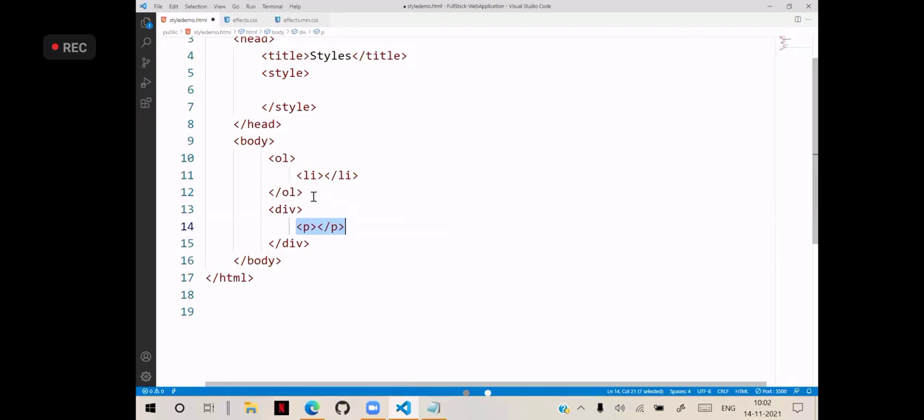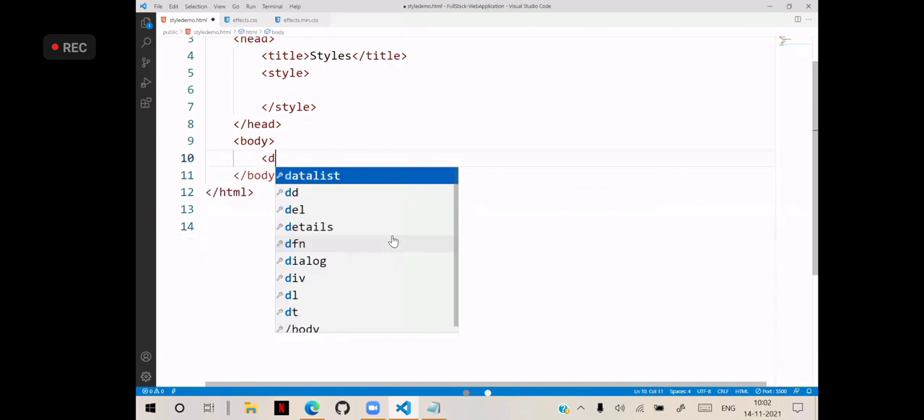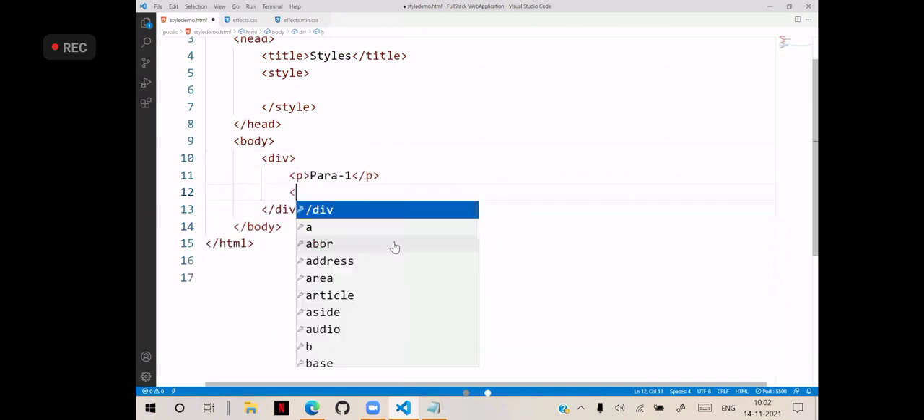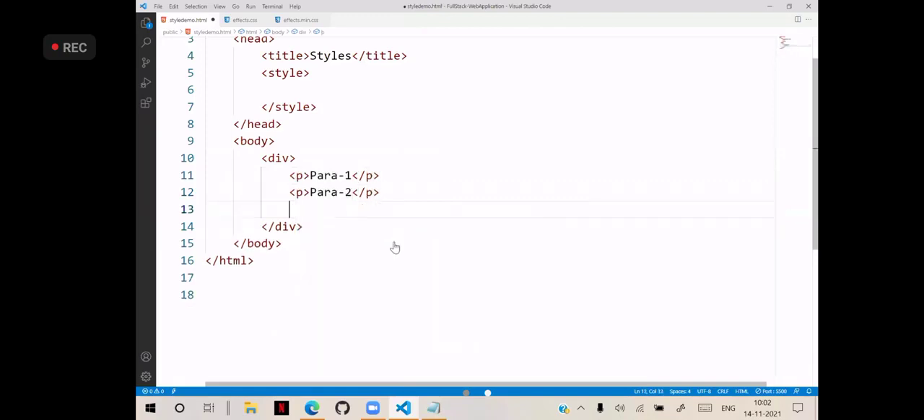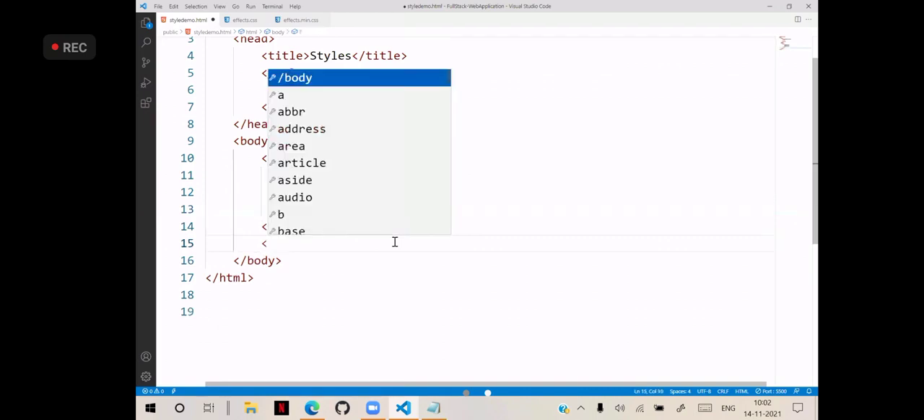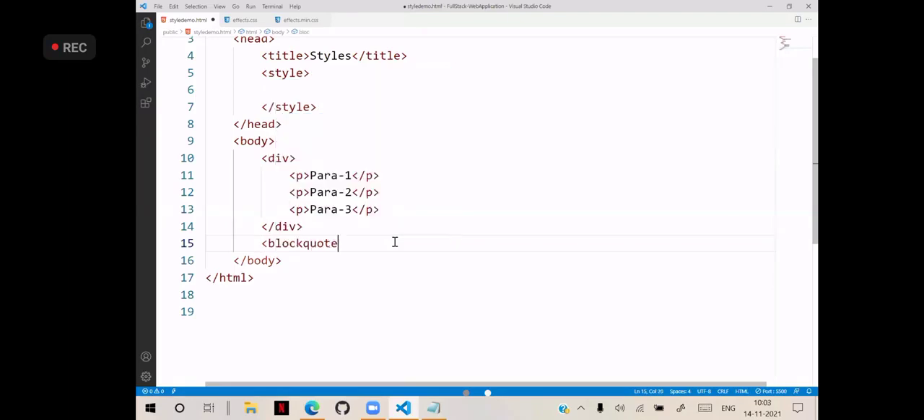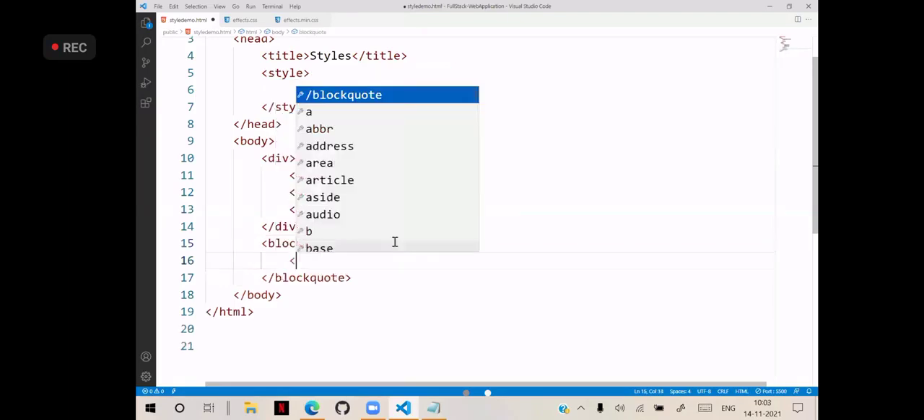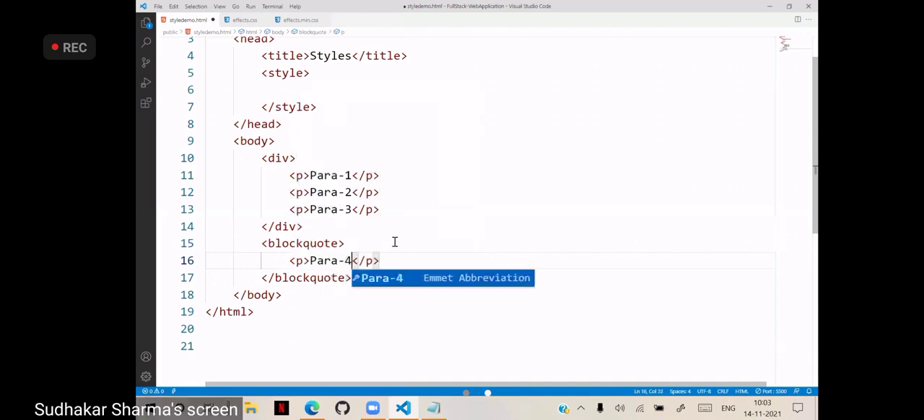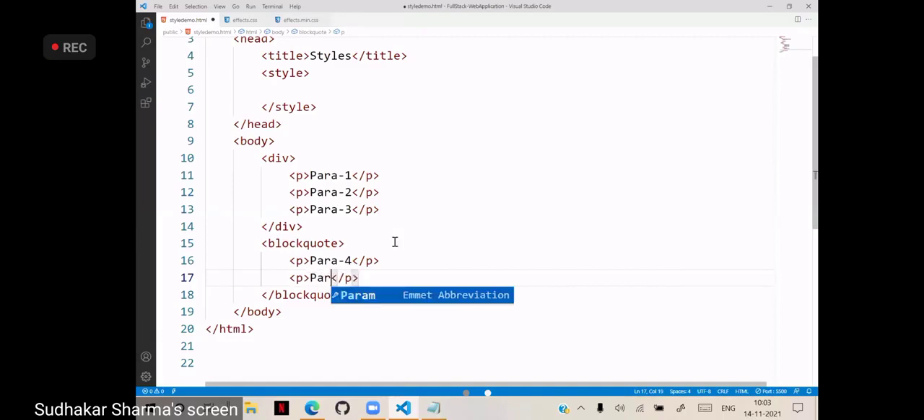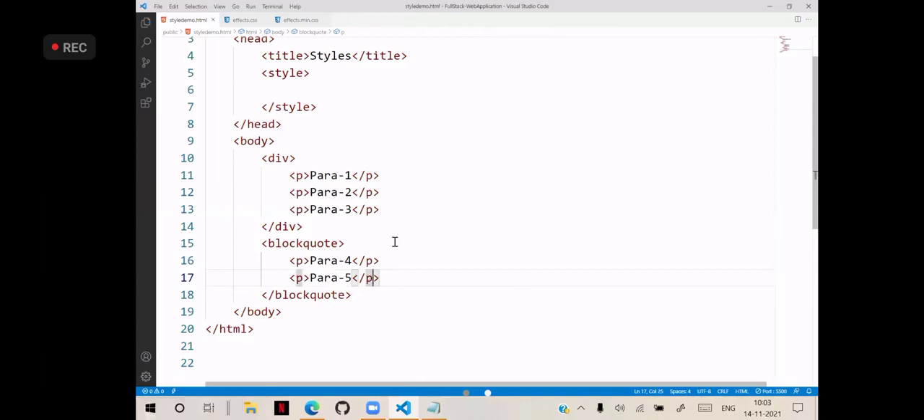Now I want to apply some effects to these parent-child hierarchies, right? See, suppose I will just give you a div, in that para 1, para 2 and para 3. Now I have another combination, like I'm using a block quote. In that block quote, I have paragraphs, like para 4, and we have another para, that is para 5. So that means I have paragraphs in a div and paragraphs in a block quote.